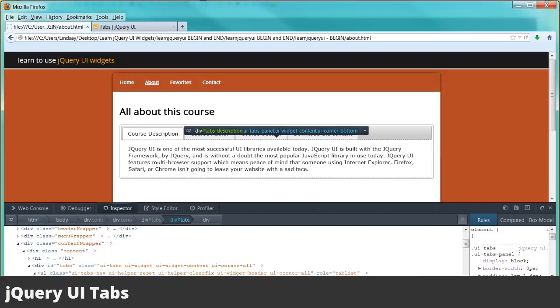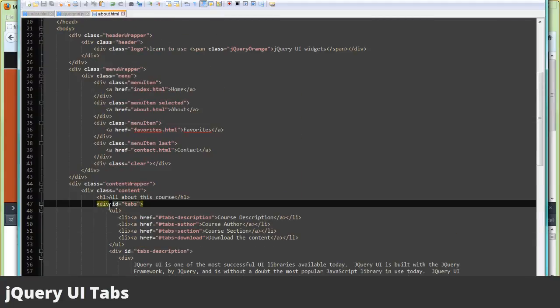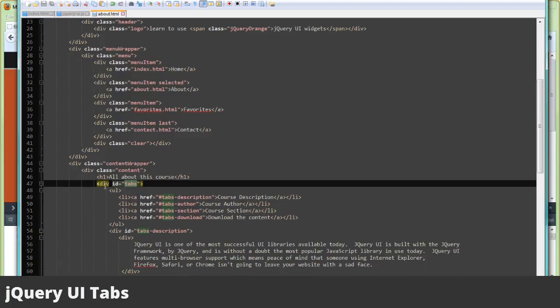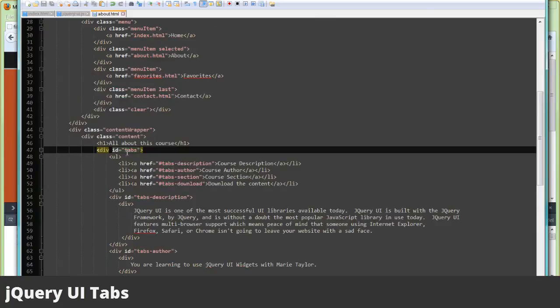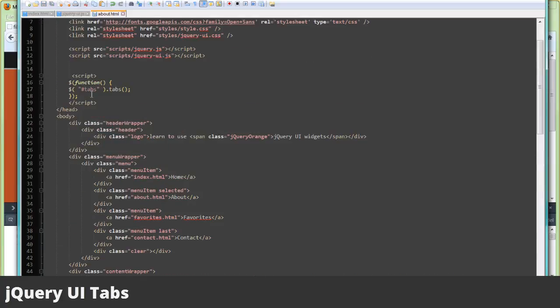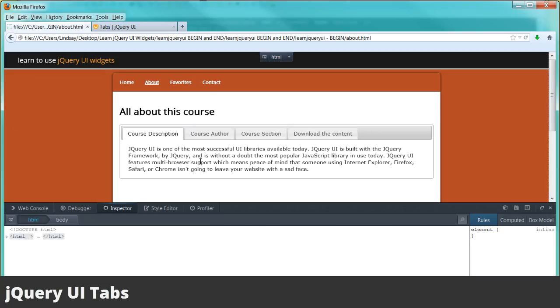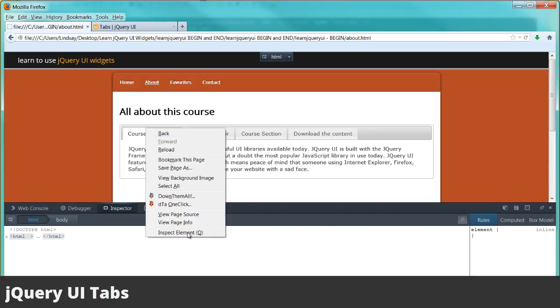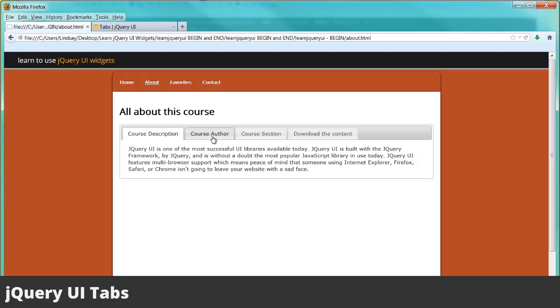The same thing is true with the parent element as we were looking at with the accordion, and that is you are not required to name the ID of the parent element tag surrounding all of your content tabs. You can name it whatever you want. In this case, I'm going to call it My Fancy Tabs. Let's go back to the page, refresh. And just so you'll believe me, let's inspect the element. And you can see My Fancy Tabs. And there you have it, jQuery UI Tabs Widget.